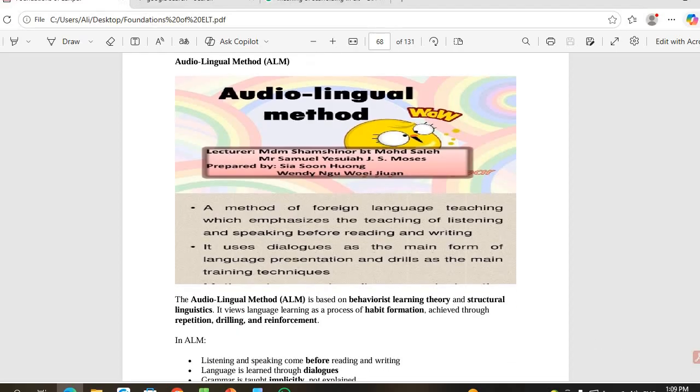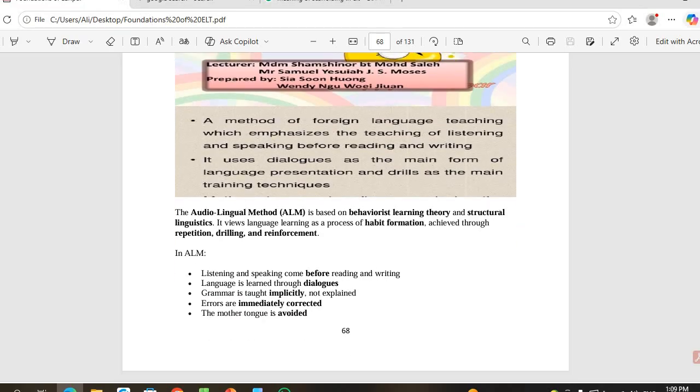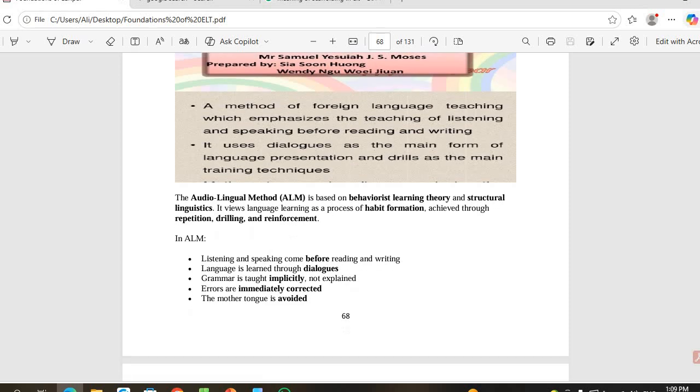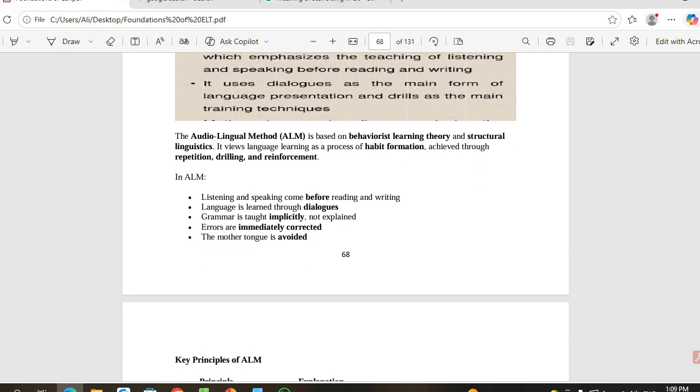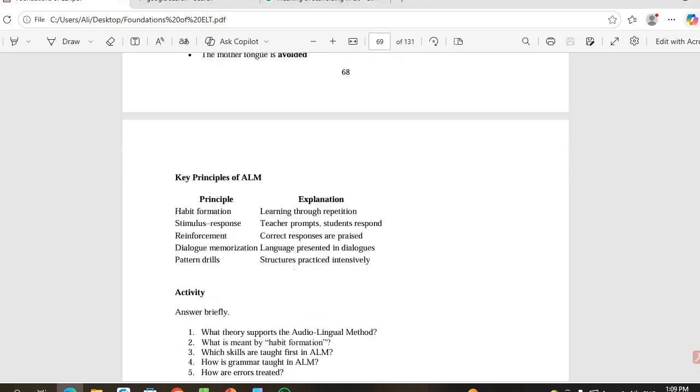So in the audiolingual method, listening and speaking come before reading and writing, language is learned through dialogues, grammar is taught implicitly, not explained, errors are immediately corrected, and the mother tongue is avoided. Nearly like the direct method. What are the key principles of the audiolingual method? Habit formation, stimulus-response, reinforcement, dialogue memorization, pattern drills. And then you need to do all these activities.